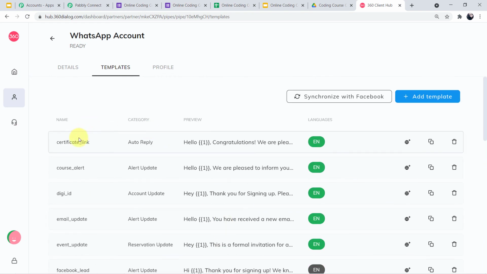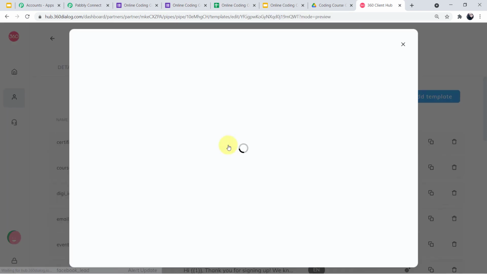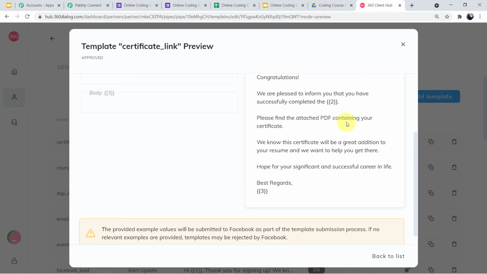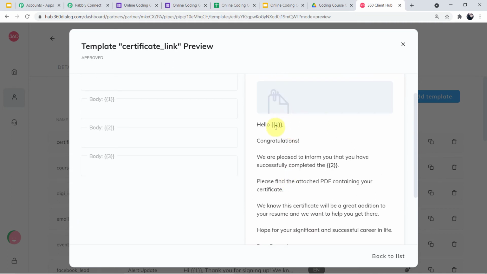Okay, so for this particular workflow, I have created this template. Let me show it to you. This is the body of SMS. This is the name of my template, certificate link. This is the body. Let me read it out for you. Hello, {{1}}, congratulations. We are pleased to inform you that you have successfully completed the {{2}}. Please find the attached PDF containing your certificate. We know this certificate will be a great addition to your resume and we want to help you get there. Hope for your significant and successful career in life. Best regards, {{3}}. Now you people must be thinking, what are these numbers 1, 2 and 3?